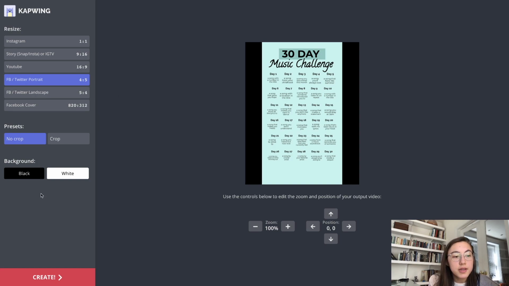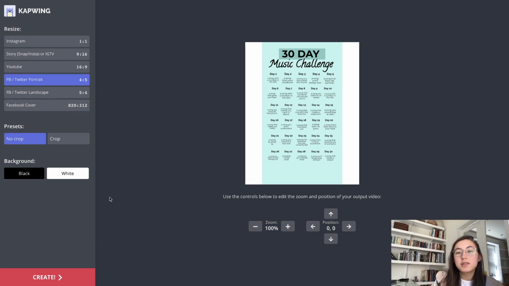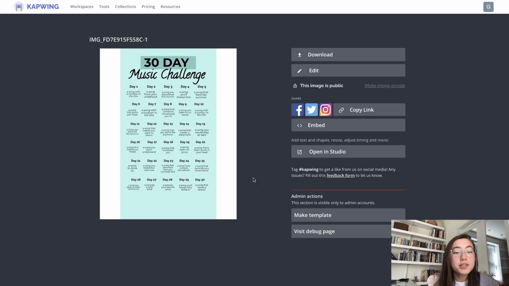You can change the background of the image, so right now there's black borders. You can make them white to fit in more with the Instagram newsfeed, but that's up to you. And all you have to do once you're happy with it is click create. So our image is done loading. As you can see, there are borders around it. To save this image, you can download it and then just upload it to Instagram.